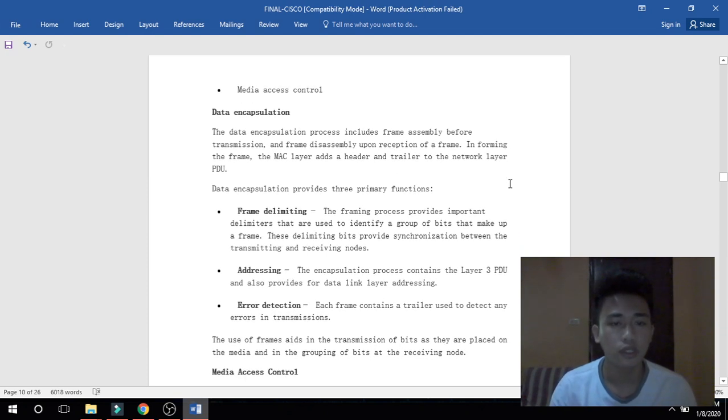The data encapsulation process includes frame assembly before transmission, and frame disassembly upon reception of a frame. So in forming the frame, the MAC layer adds a header and trailer to the network layer PDU.